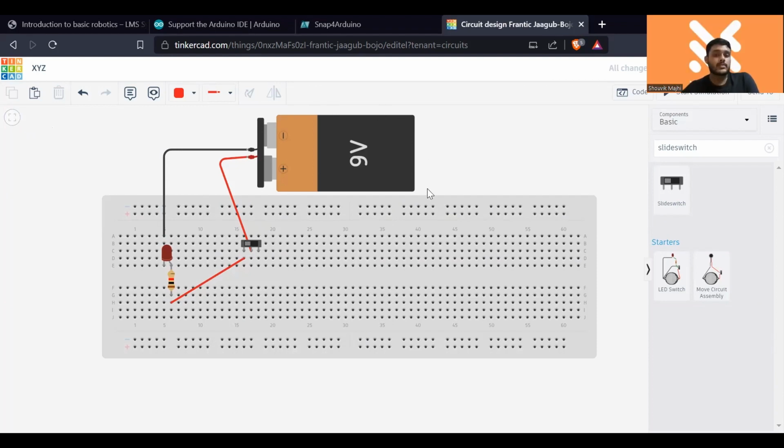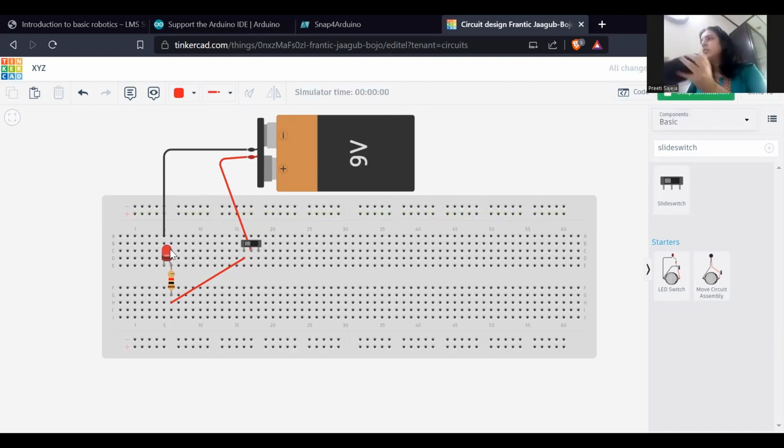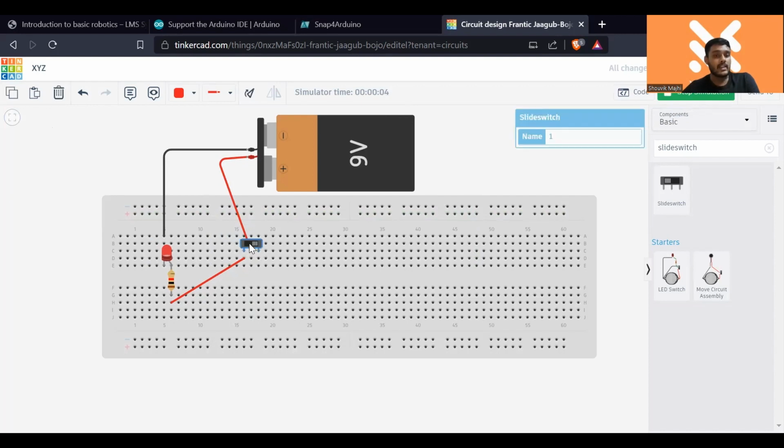So what do you expect? The result I'll be expecting here is, if I slide the switch, the LED will glow on. If I don't slide the switch, the LED will turn off. It's a simple circuit with a switch in it. So if I start the simulation, as the LED is already connected to this portion of the switch, the LED is turned on. And if I slide the switch, the connection is broken and the LED turns off. This is the basic example of a switch.